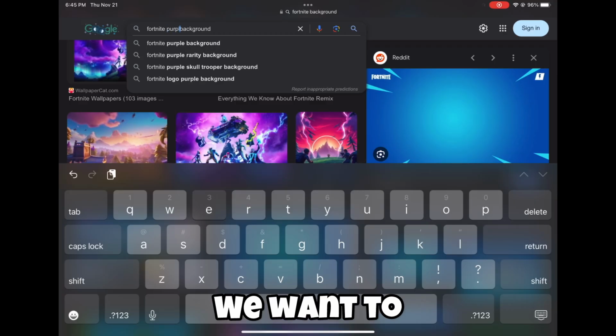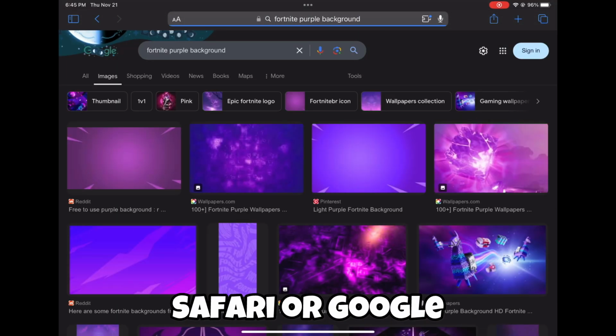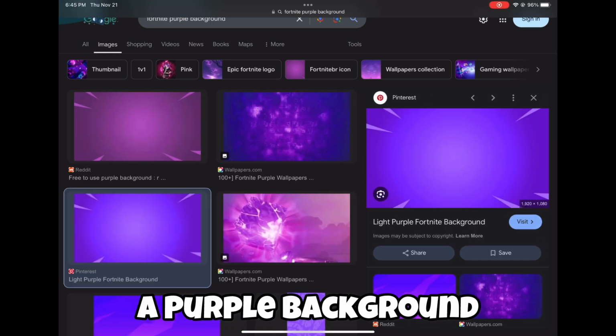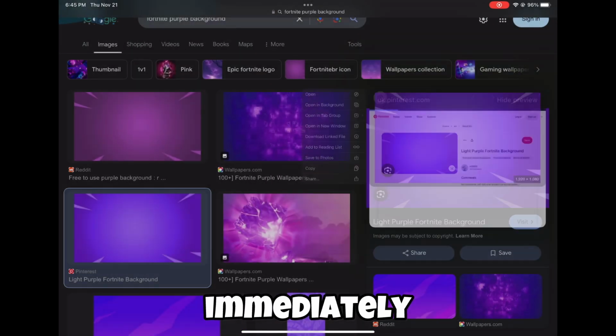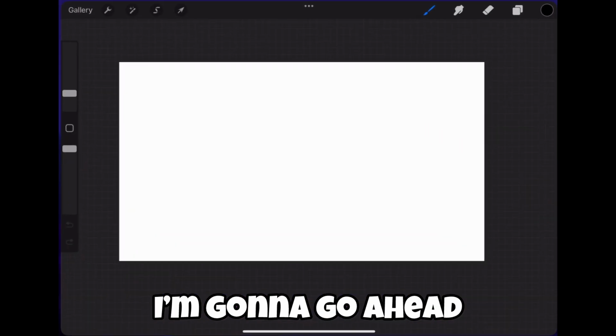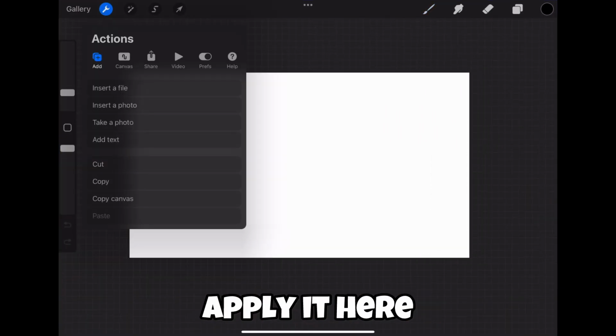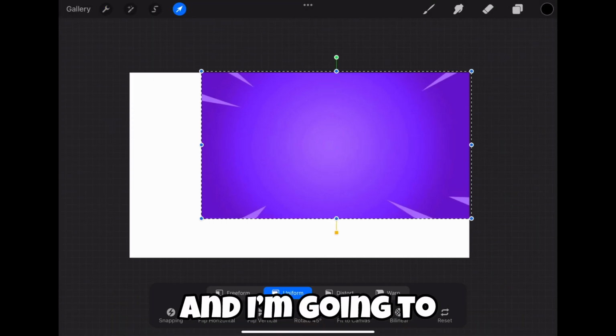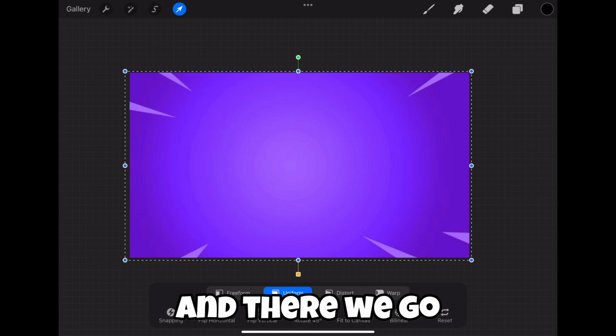From there, we want to go over to Safari or Google and look up backgrounds. I'm going to look up a purple background, and I see this one here immediately. I'm going to save that, and we're going to use it in our project. I'm going to apply it here in my Procreate, and stretch it out, and there we go.